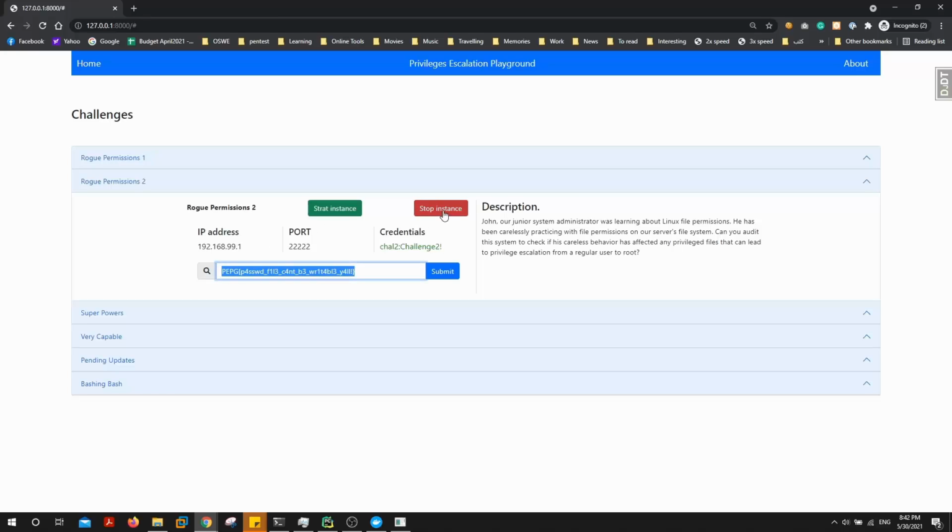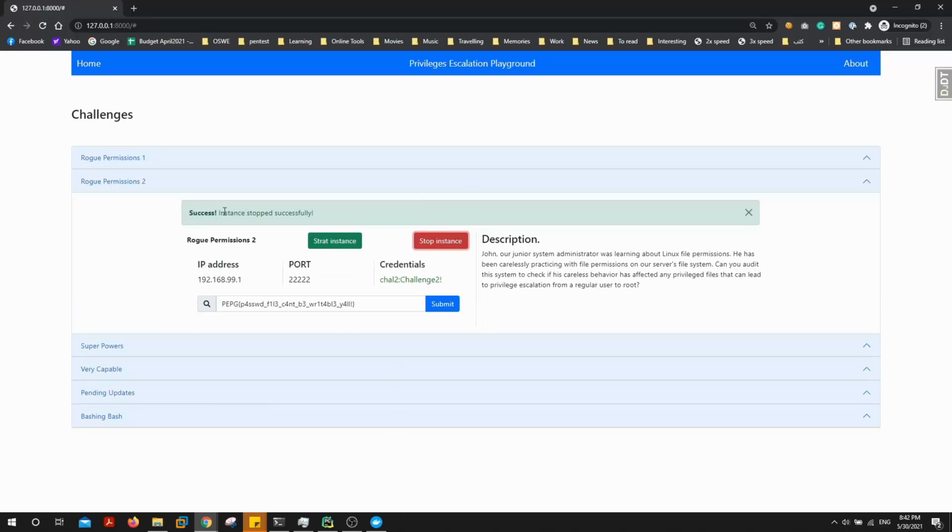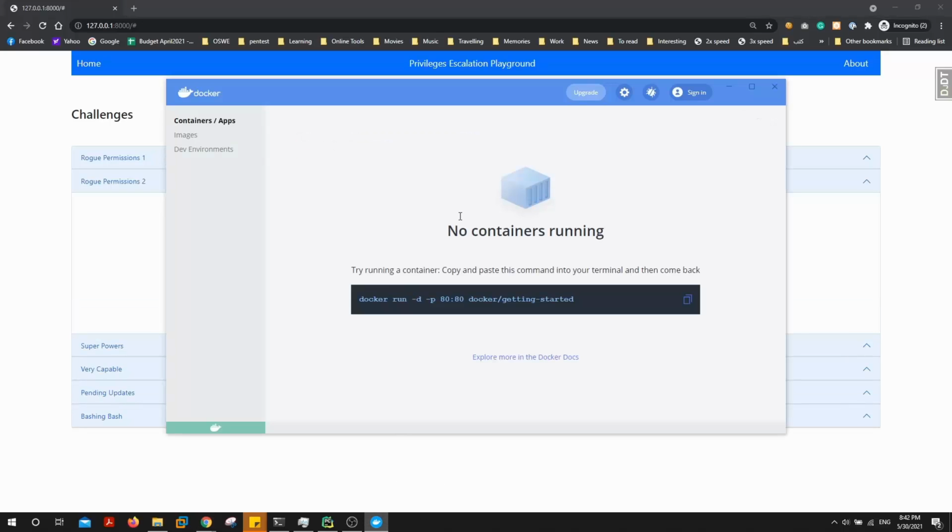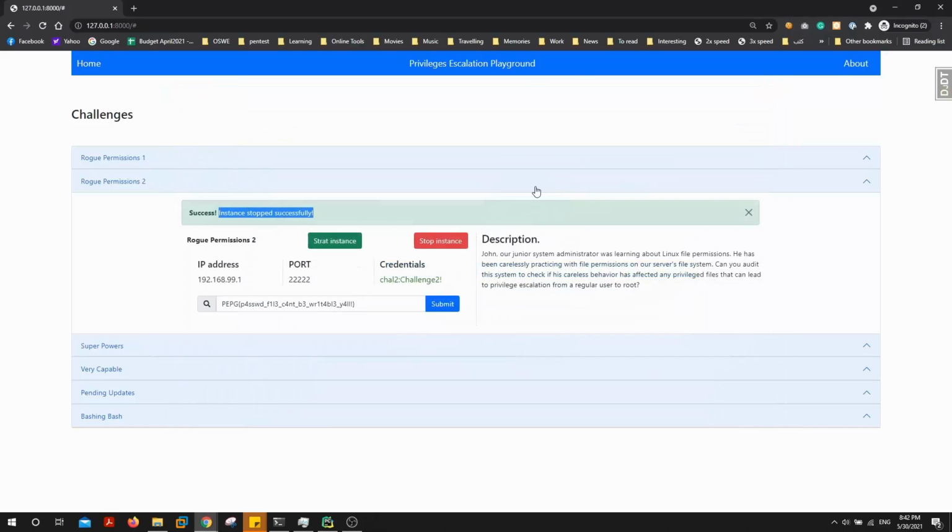Stopping the instance is just as easy as clicking stop instance. It will contact the Docker API and eventually stop the instance. So the instance stops successfully. If I go here, there is no running instance. Okay, so that's it for the web application and what was done.